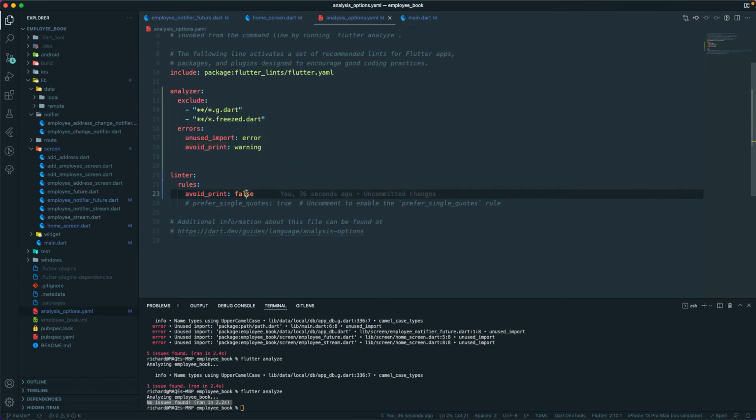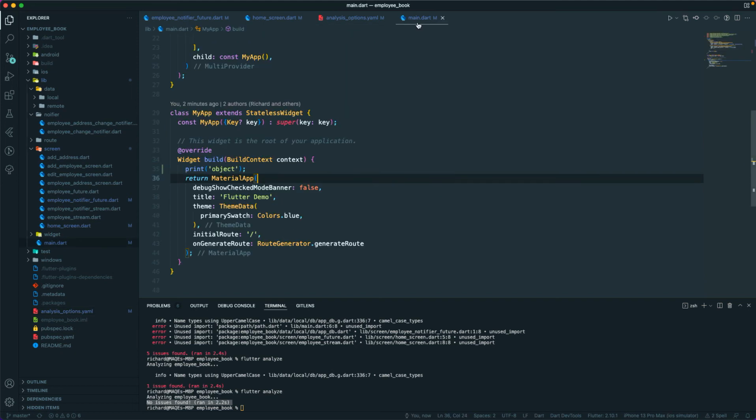But if you want to enable it, you can just set it to true over here, and that will enable that particular lint rule. And you can see now we are getting the warning over here.